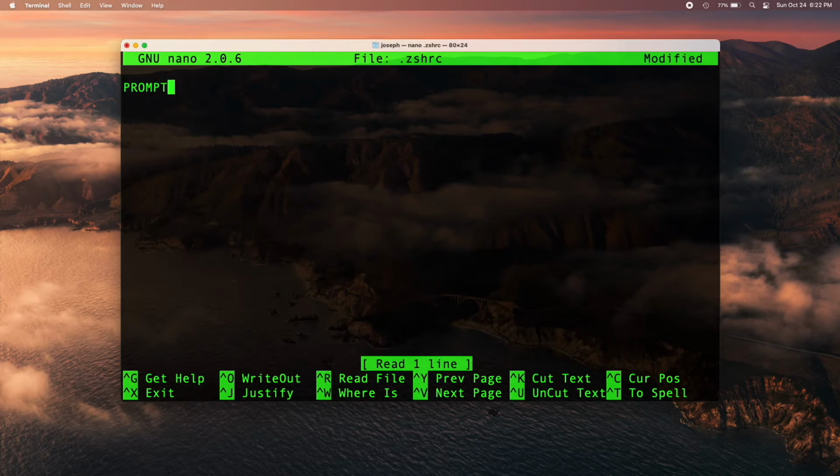This is going to be PROMPT, all capital letters. That's just setting the prompt variable, and we're going to put an equal sign and a double quote. So that's that, and then basically everything's going to go in these double quotes. So we've got a double quote there, and then we're going to do a percent symbol and a parenthesis and a question mark and a colon.